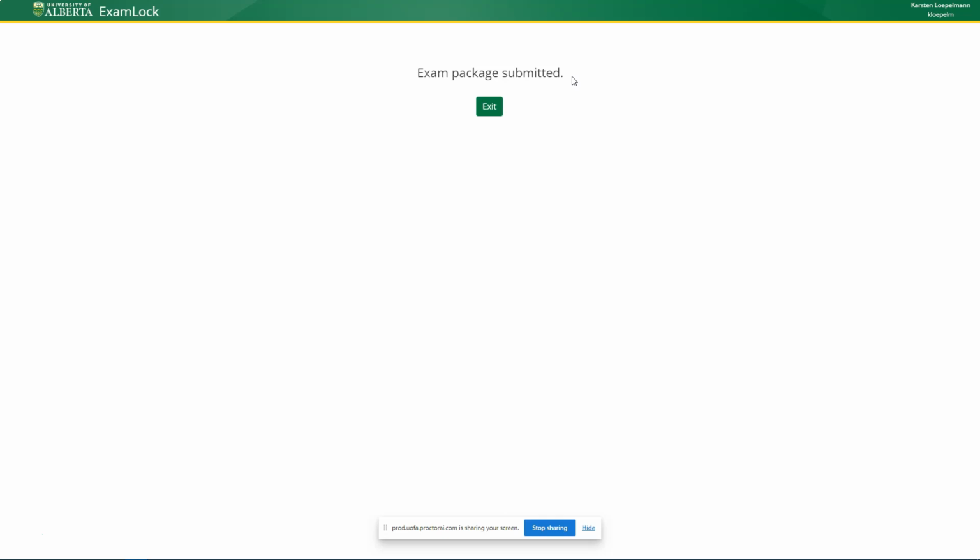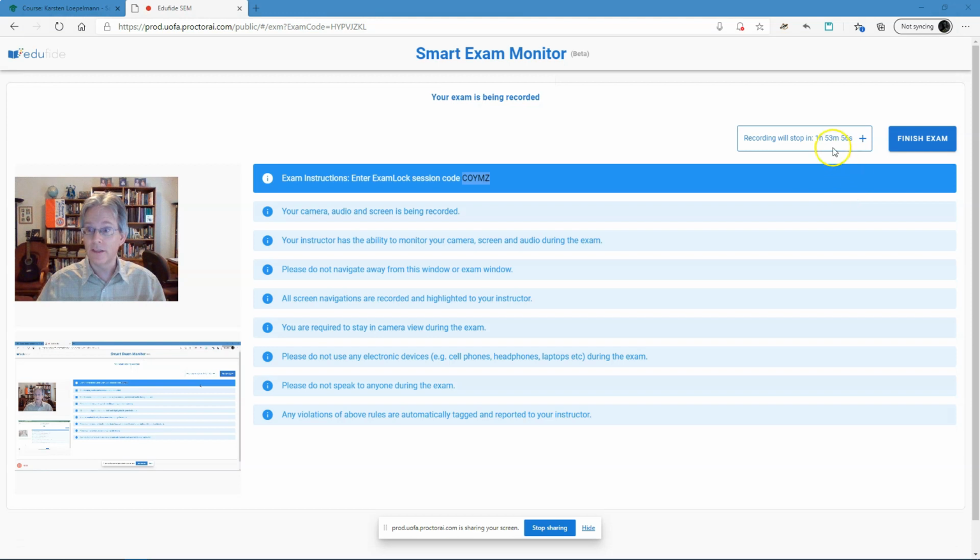If ExamLock doesn't work, if you accidentally exit, Smart Exam Monitor is still running. It will run for that entire time period until this expires. After this point, you can no longer do the exam in ExamLock. So this is your window of opportunity. If ExamLock had crashed, I can try starting it again as long as this time has not expired. One of the problems is if you start ExamLock again, it may view it as a second attempt. Again, in a case like that, during an actual exam, you'll need to contact me and I'll have to help you as best I can.